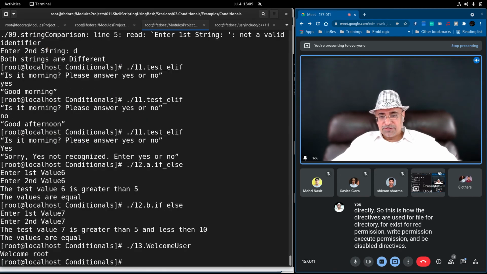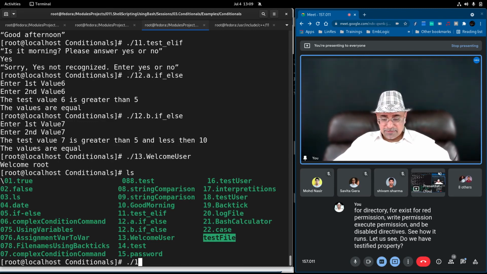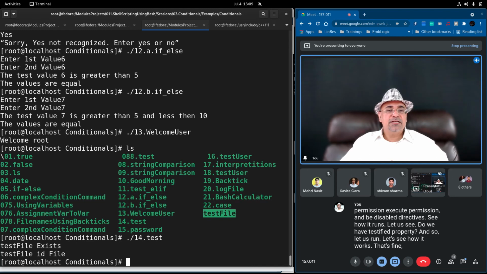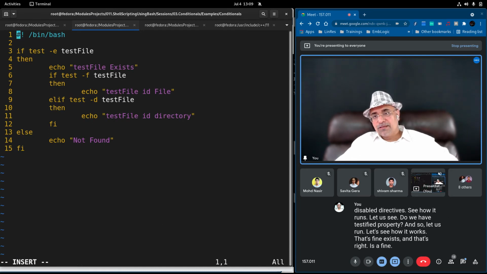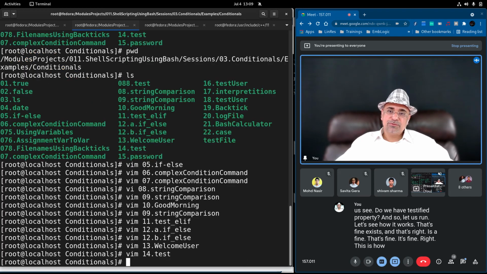See how it runs. Let us see, do we have test file? Yes, the test file is there, right? So let us run and see how it works. Test file exists and test file is a file. Right? So this is how the directives are used with if.